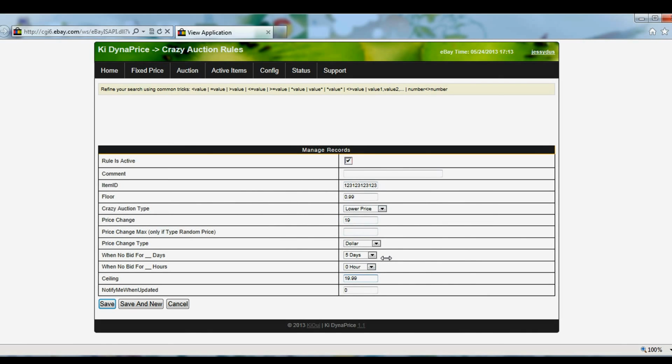So let's look at what's going to happen with this rule. When this rule kicks in, the item is going to be listed at $19.99 with a Buy It Now of $24.99. And for 5 days, it's going to stay at $19.99. If somebody buys it at $19.99, then it's kind of like a fixed price. However, after 5 days, it's going to lower the price by $19. So this $19.99 will become $0.99. So it's going to be a 99-cent auction.